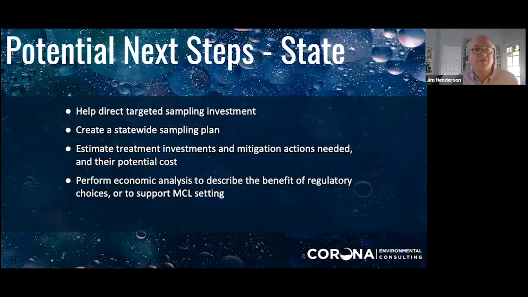This inventory can help direct targeted sampling investment for the state and help to understand where PFAS might be prevalent in the state. That information can eventually help the state when they want to start moving towards a more regulatory approach, creating a statewide sampling plan to get a more complete idea of PFAS occurrence within the state. Then once you know those concentrations, you can start to estimate potential treatment investments and mitigation actions that might be needed and their potential cost.